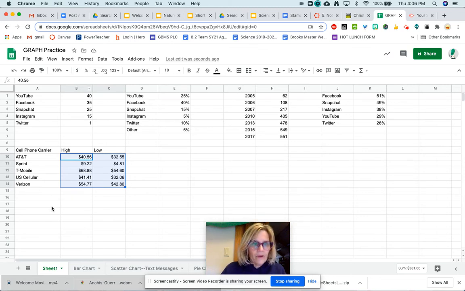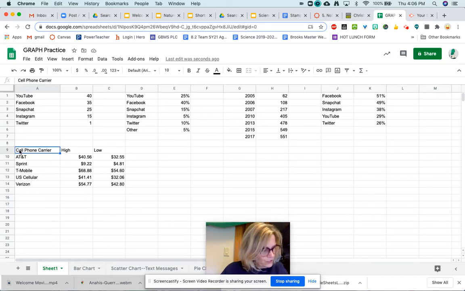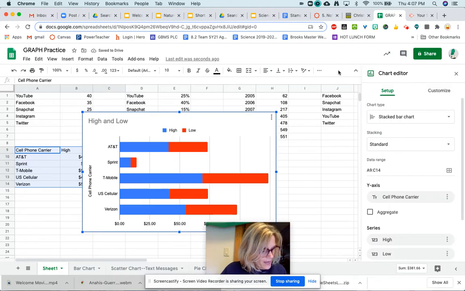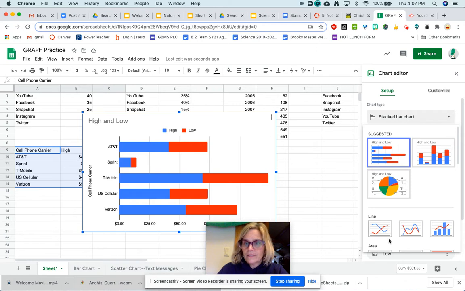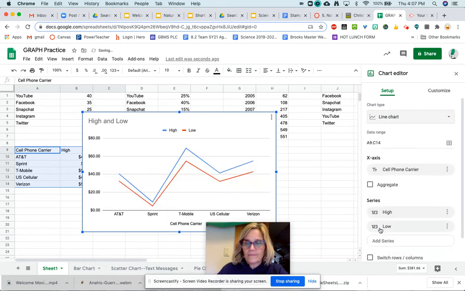Great. Now I'm going to select the cells A9 to C14. There we go. And I'm going to do my little chart. Sorry about my dogs barking. And then I have this crazy bar chart that I don't want because I want a line chart. So I'm going to go over here and I am going to select line chart.